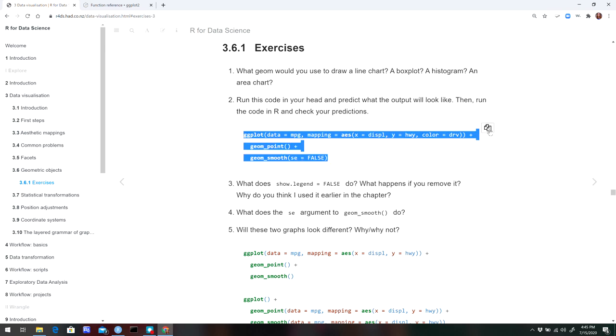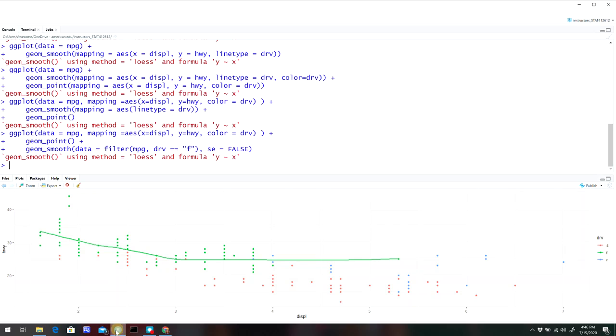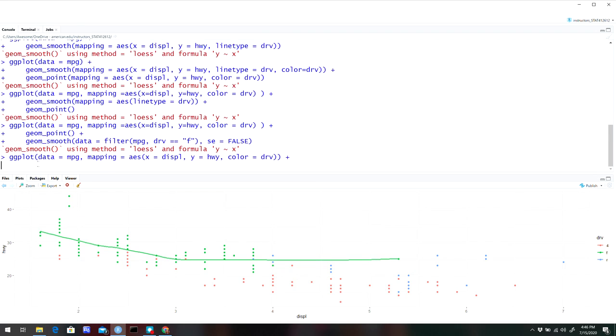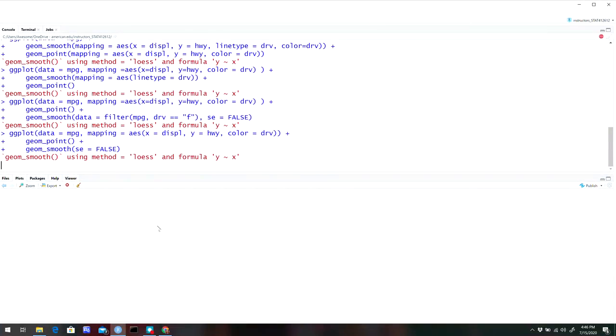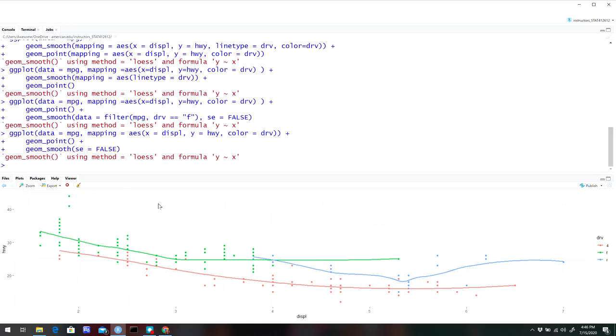So I can copy this to my clip chart, and then I can try it here and we will see if I was right. There we go. Yes, and there were 3 lines. I hope you understand why that was.